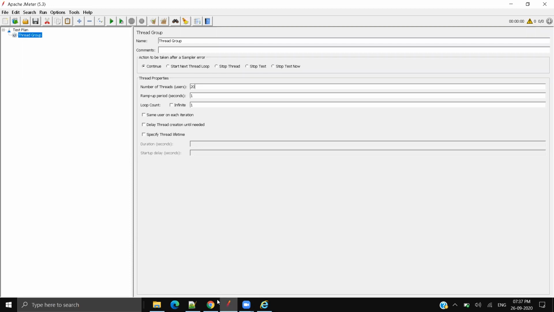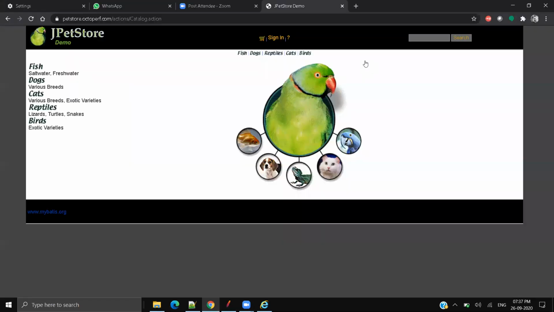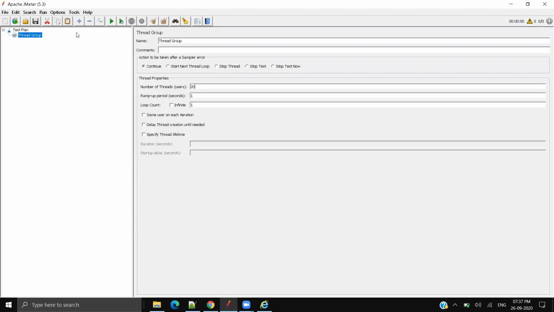So you have to access this page with 20 users. So you just put 20 users. Under thread group, the number of requests present would be iterated by 20 different users. If you want to iterate it for 100, just go ahead and write 100,000, whatever your application requirement is.